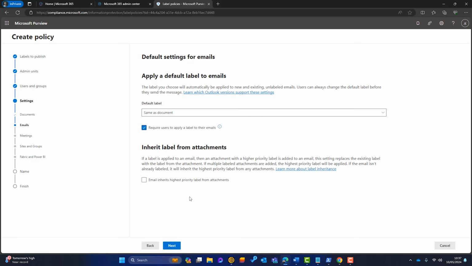Now, this is a useful feature as well. So I send an email and the label policy is general, but I have an attachment with that email that is confidential view only. So which one has precedence? So I think the email should inherit the priority from the attachment. I think that's a good setting. And we can choose that section as well.